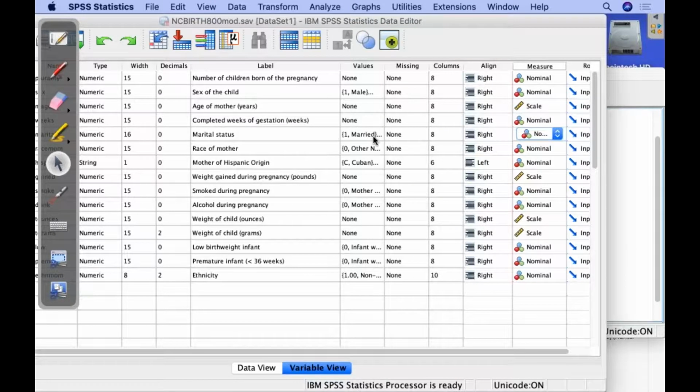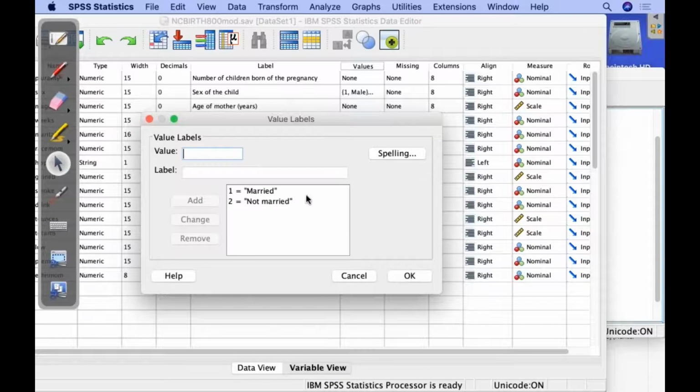And since it's a nominal variable, we need to tell SPSS what those numbers that have been typed in represent. So in this case, 1 represents married and 2 represents not married. Had there been a third value, we would type it in here and say single, or let's say divorced, right? And we would add it. Now SPSS would recognize what 1, 2, and 3 represent. Well, I'm going to take that out because it's not in our data set.